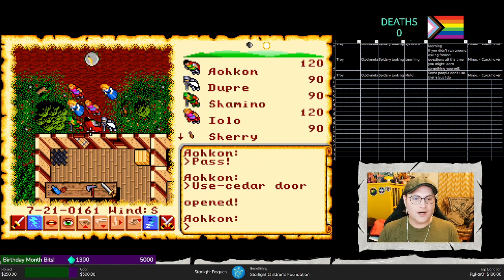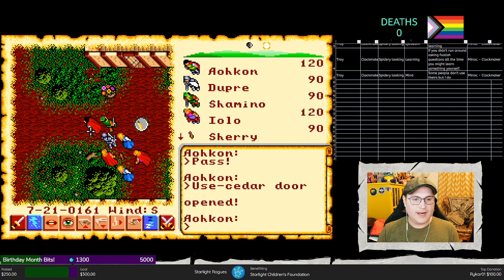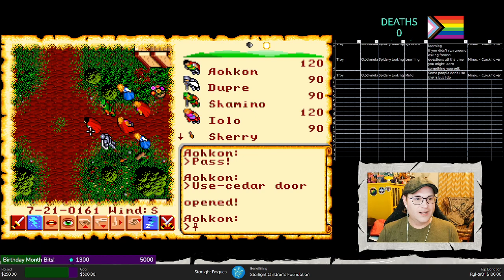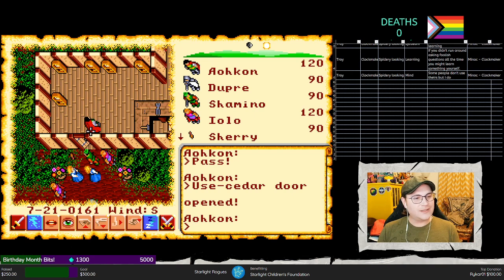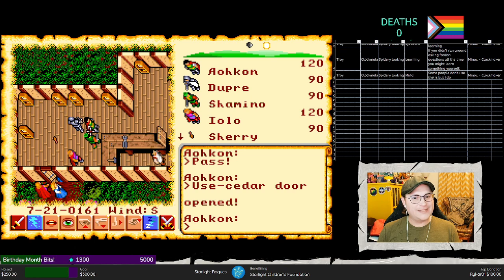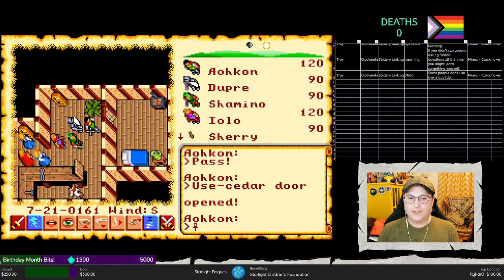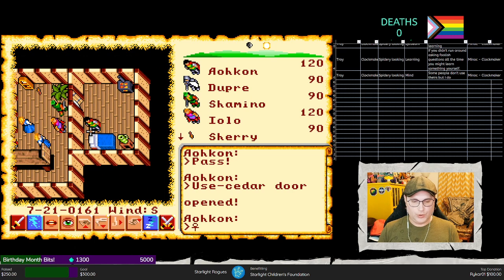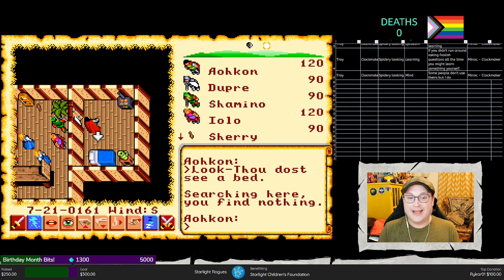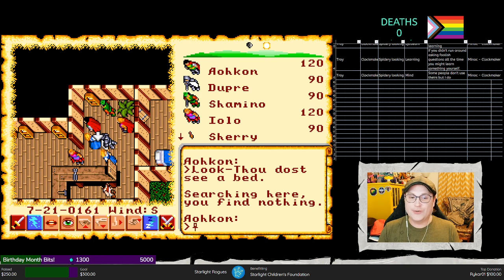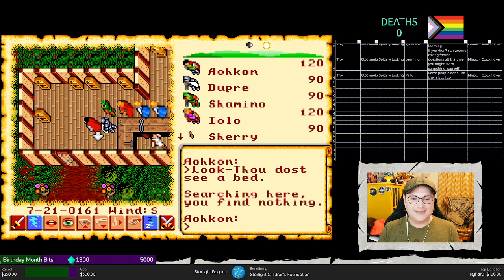Oh, that was the armory. We went there. I don't know that I've ever looked at people's beds in game. I could do so. Look. Searching, you find nothing here. Well, now I've searched the bed and there was nothing there. So apparently nothing under the bed.